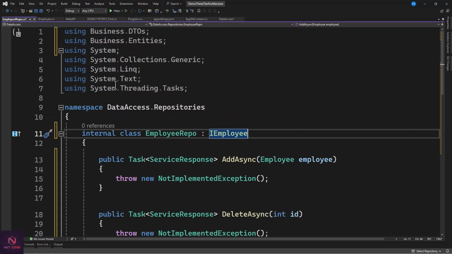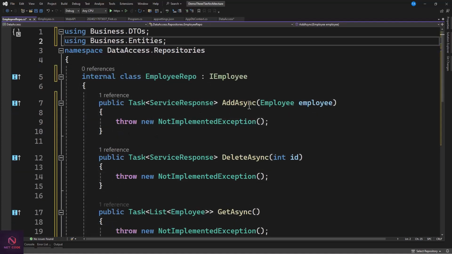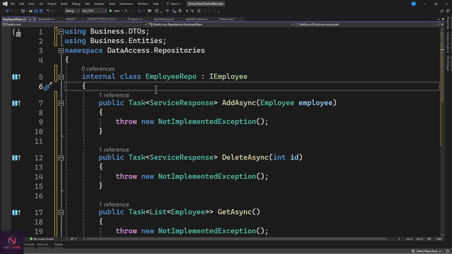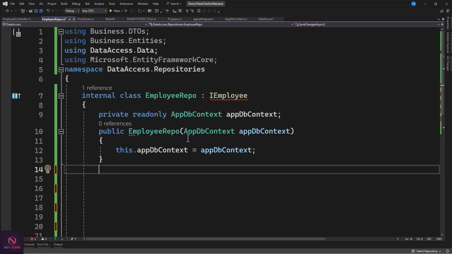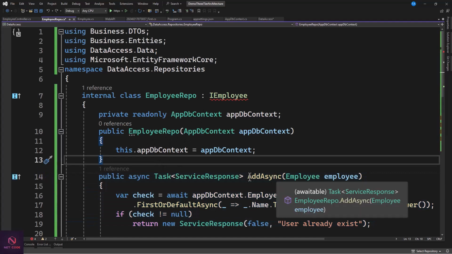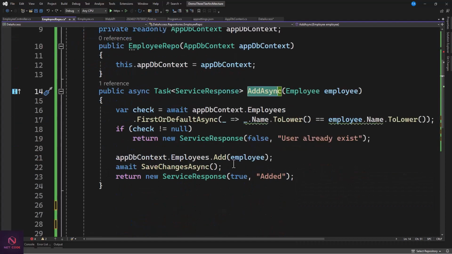So we can implement the interface for this in here. From this AddAsync, we're going to add employee. We have to create a constructor in here and now pass in or inject our AppDbContext class. After injecting our class, the first method is AddEmployee, and we're going to check if the name is there already. We're going to return. In case it is not there, we're going to add it in here.